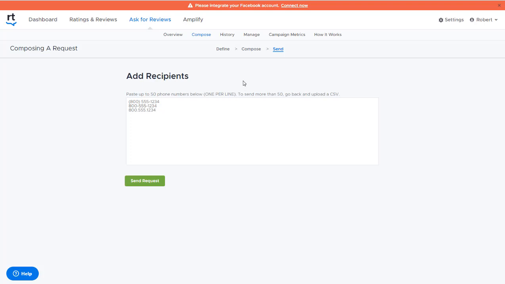We do recommend that you submit your request within 48 hours of service. That is proven to have the most likely response rate from your customer. Also, generally, customers are more likely to respond to a text than they are to an email. Once your phone numbers are entered, all you need to do now is hit Send Request.